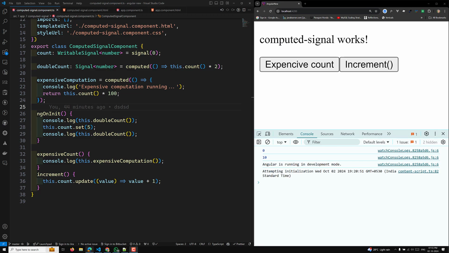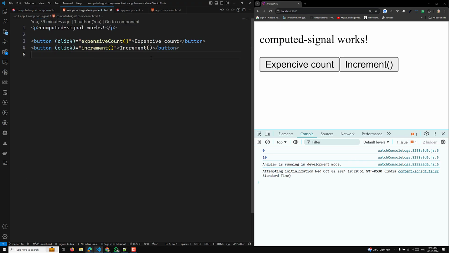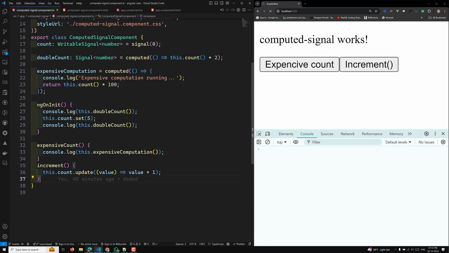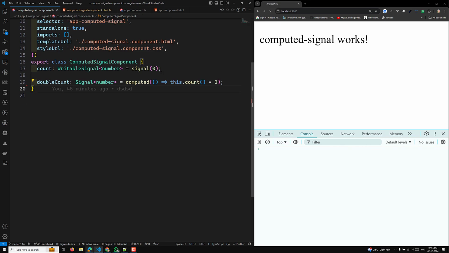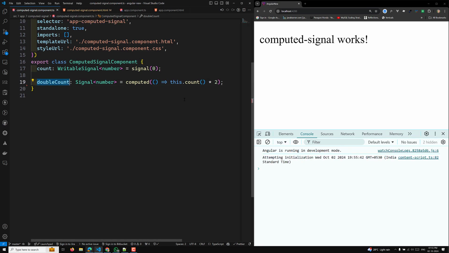If you try to assign a value to a computed signal like a writable signal, it results in a compilation error. Actually, it will not allow us to write that code also. I will try to show you a simple example. I will remove this code. So this is our count, which is a writable signal, and this is our double count, which is a computed signal. That is nothing but a read only signal.